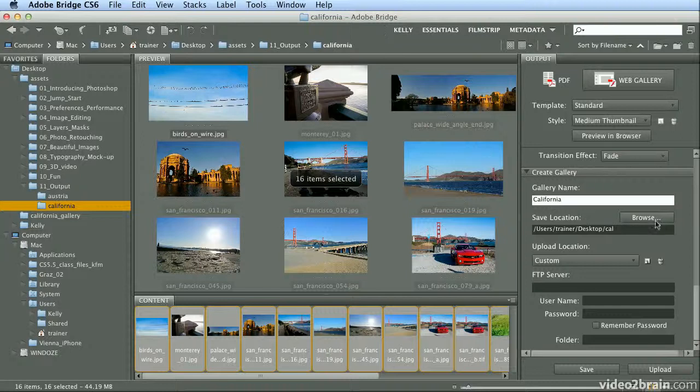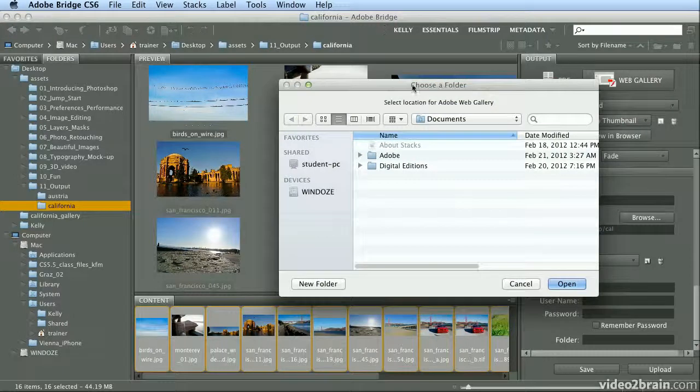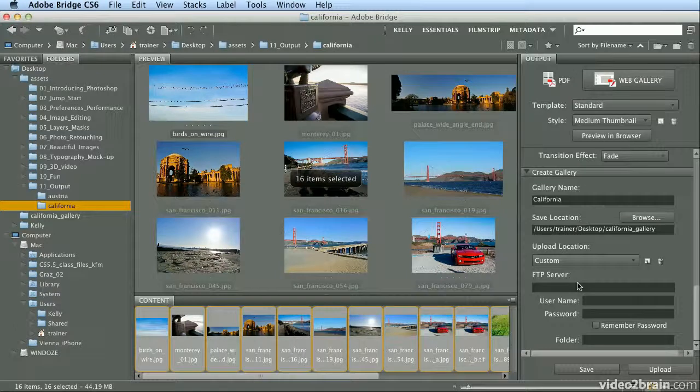I'll hit Browse to select a location, and on my desktop, I'll hit Command D to go to my desktop, and I've made a California gallery folder. I'll double-click to get inside and hit Open. It even allows you to directly upload these images. It's a great way to get comps to a client.